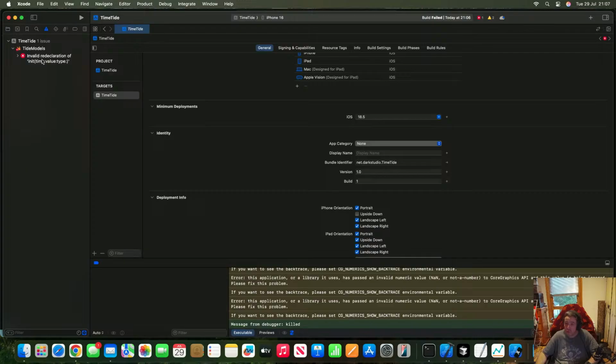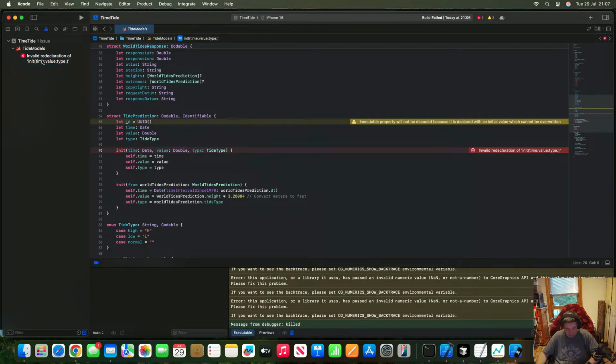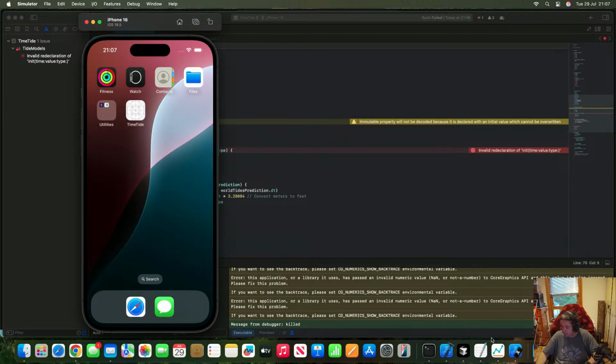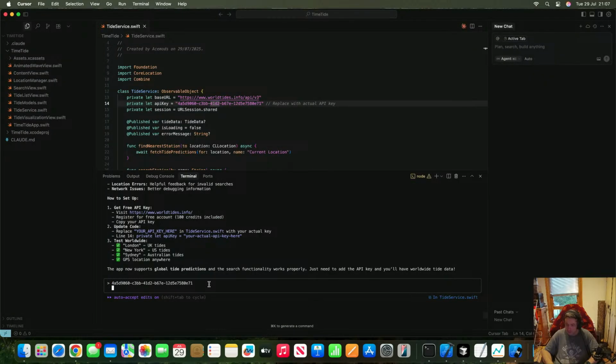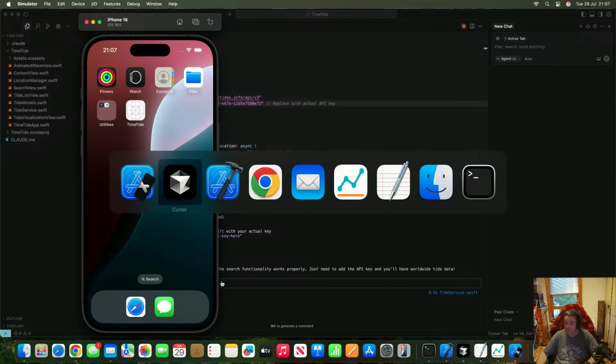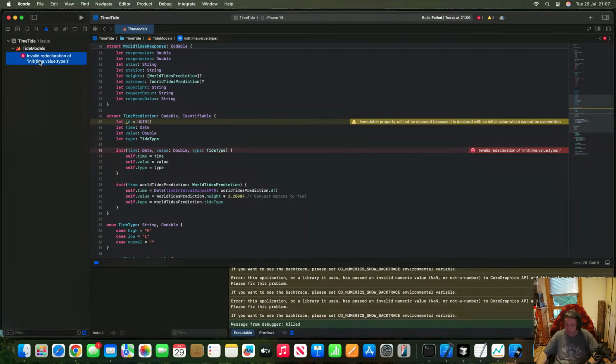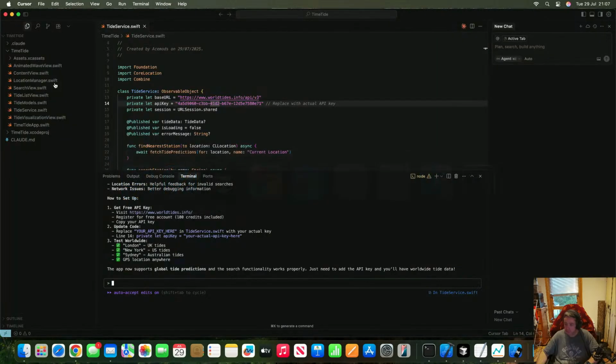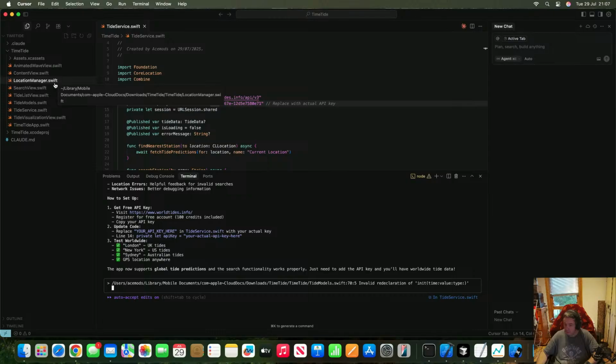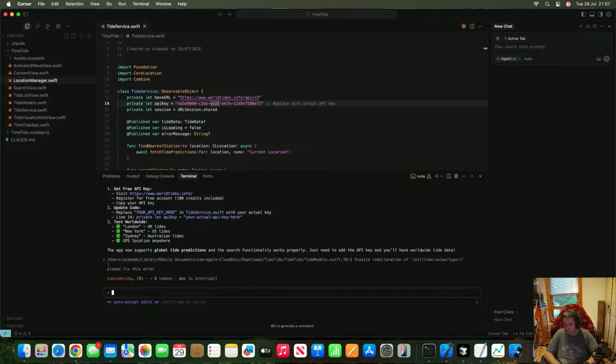Right, that build failed. Right, okay, copy and paste this error. Declare it again. No, that's not the error. Nobody look at that. Okay. Right. Control C, copy. That is the error, isn't it? Yeah. Please fix this error. See what it does. Should fix it, hopefully.